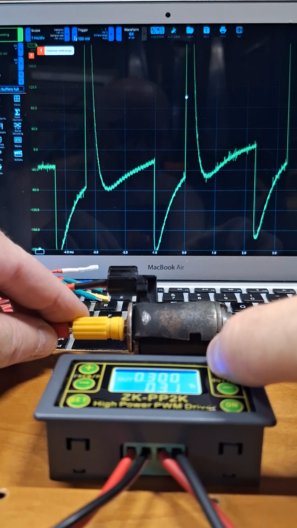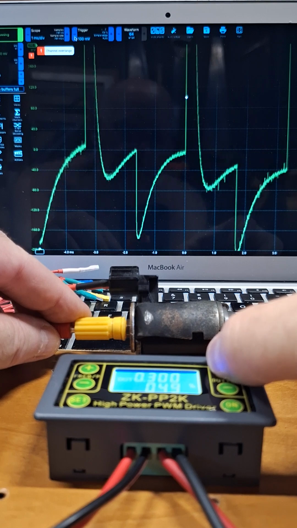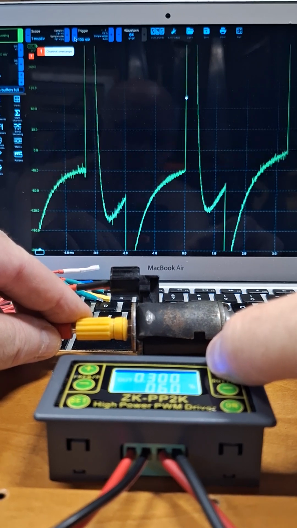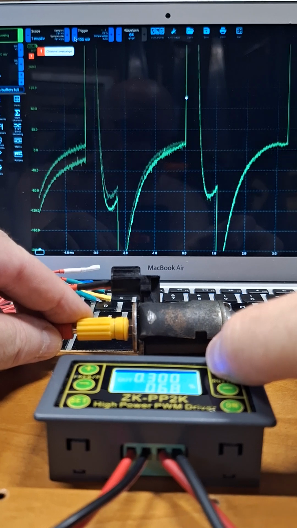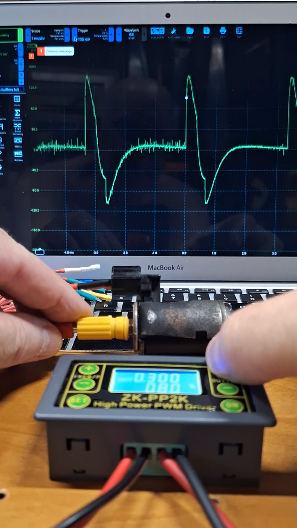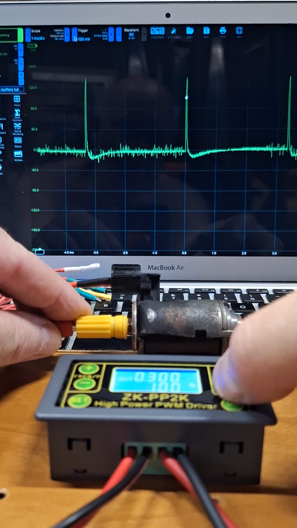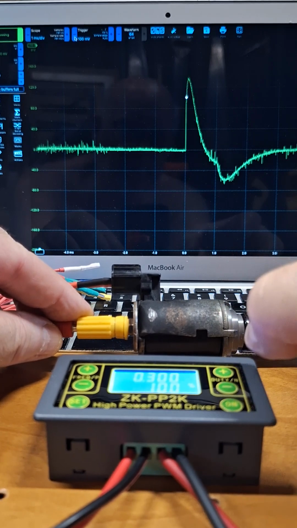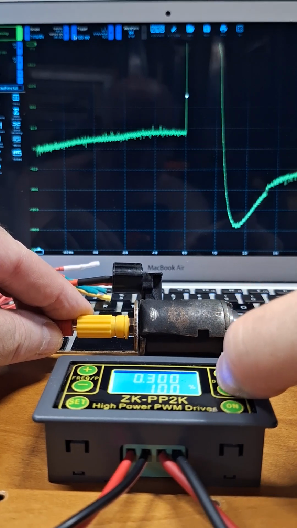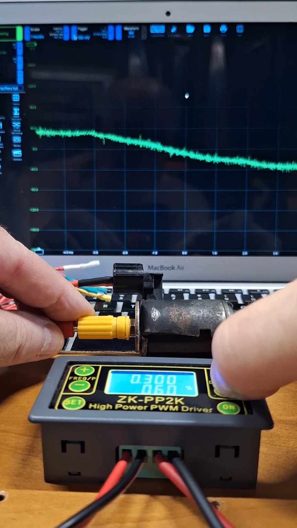There's 30%. 50%, 60, 70, 80, 90, 100. Turn it off, turn it back on. I'll just go back down to like 50 so you can see it again.